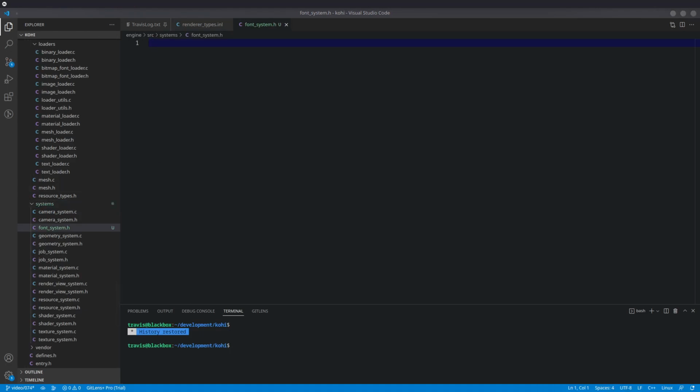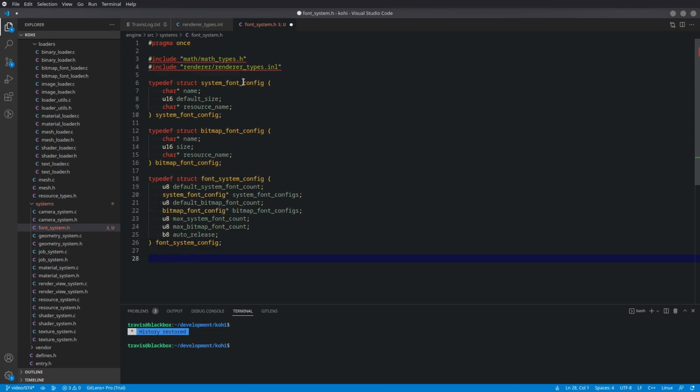And we're going to start off, obviously, by including some header files. So our renderer types and our math types, we're going to need both of those things. But we're also going to go ahead and define a couple of structures that we're going to need. So in there, we're going to have a system font config. Dyslexia strikes again.